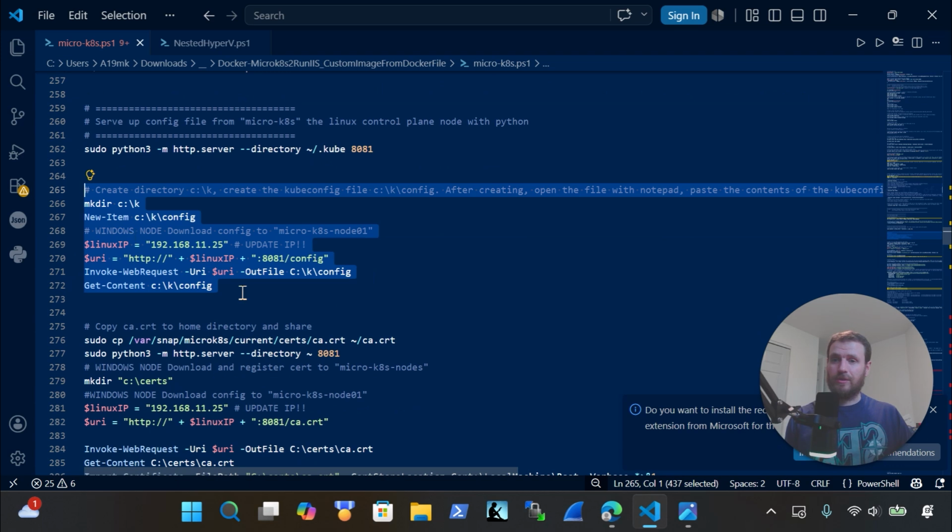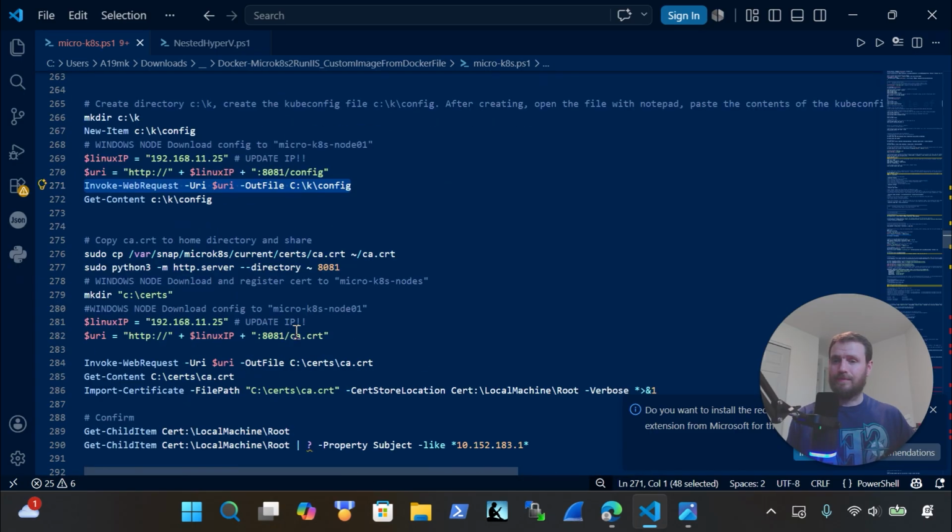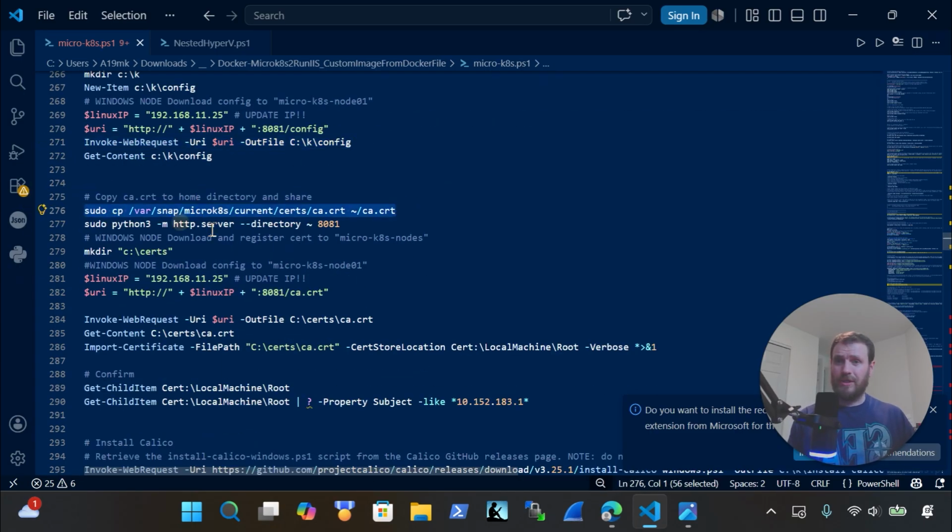I make this file directory and then use the Invoke-WebRequest command to download the config file, the kubeconfig file, to each server. There's also a cert that we need that we'll get off of the control plane node.